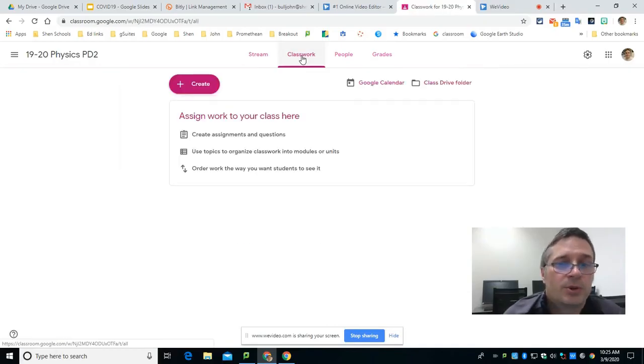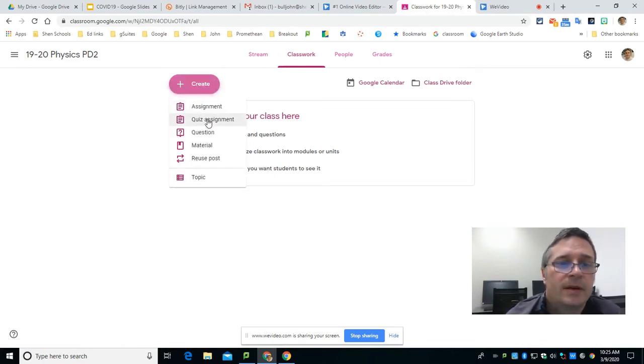Classwork is where you're going to post your assignments. So you'll notice that you have a create button here. You can create an assignment, a quiz assignment, a poll question, or you can put up materials for the students to use that aren't part of necessarily any one of these things. They're just general resource materials.